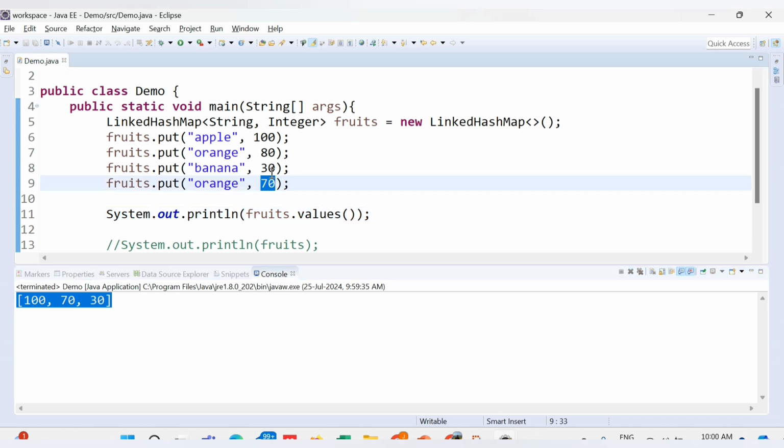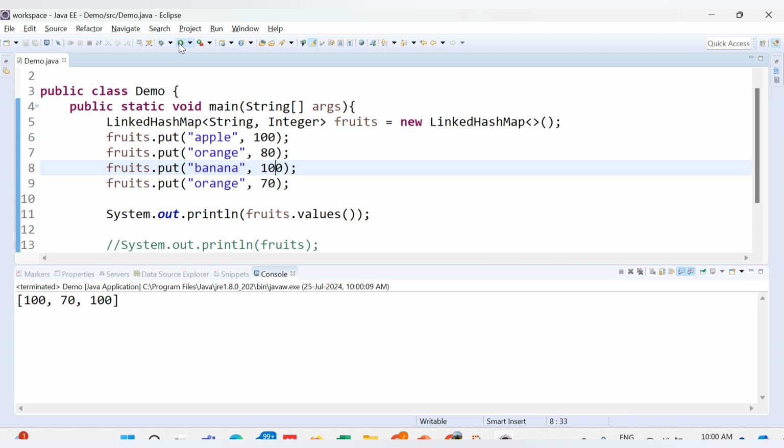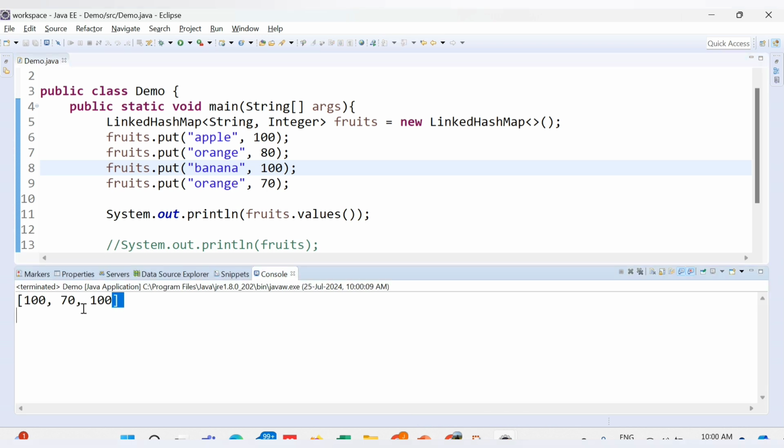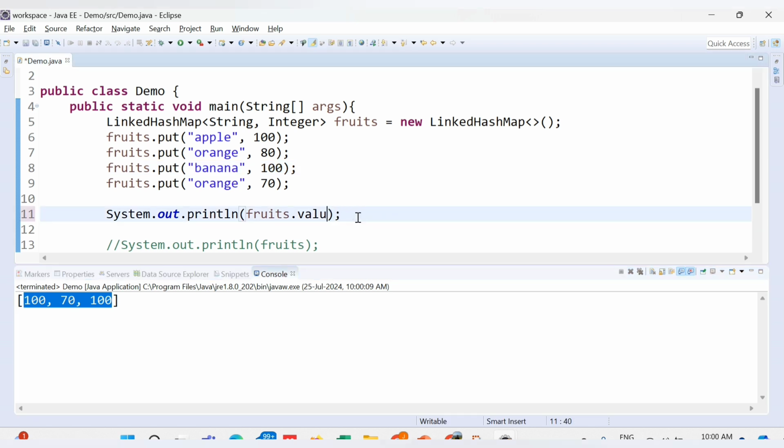If I duplicate the value here, let's say for banana also I provide here 100, what will be the output in this case? Let's run this code. So we are getting 100, 70 and 100 because 100 is present twice and duplicate values are allowed, right? So this values method is used to return all the values that are present inside your linked hash map.